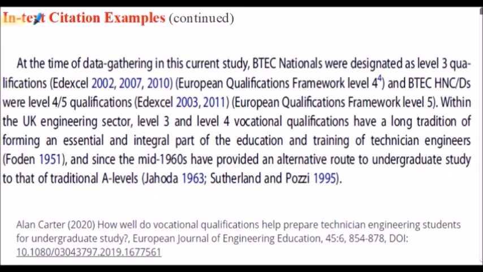In-text citation examples continued. In this extract, notice I've referred to an institutional authorship at Excel here, and three of their publications from 2002, 2007, 2010, listed oldest to newest in line with the Harvard requirements. What I'm trying to show here is the longevity of a particular qualification to show that my research concerns spanned almost a decade of this qualification.